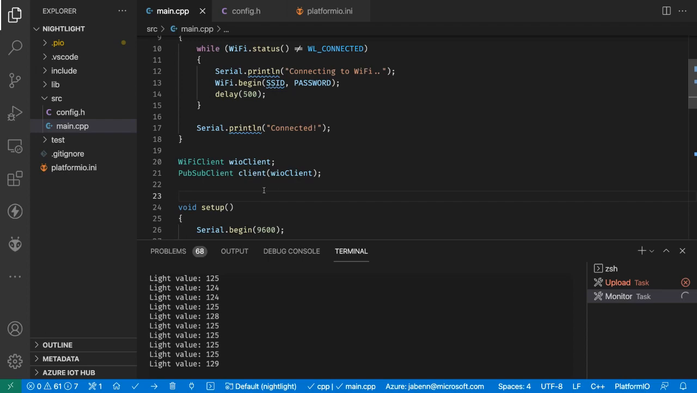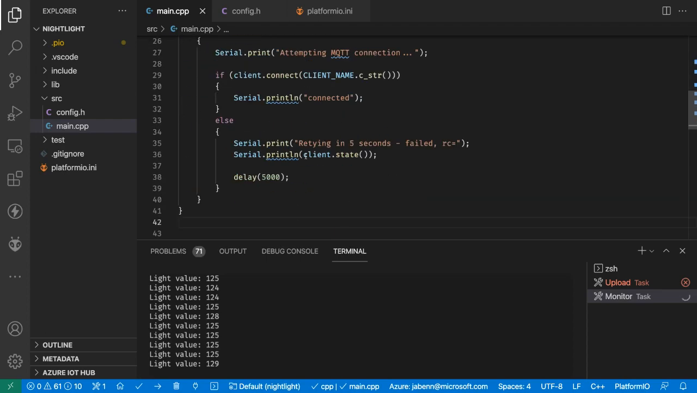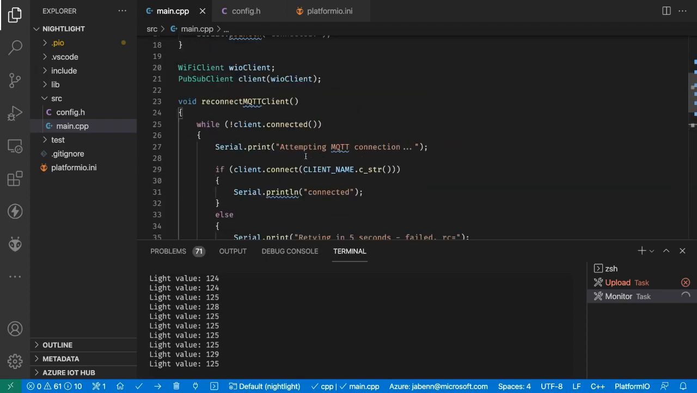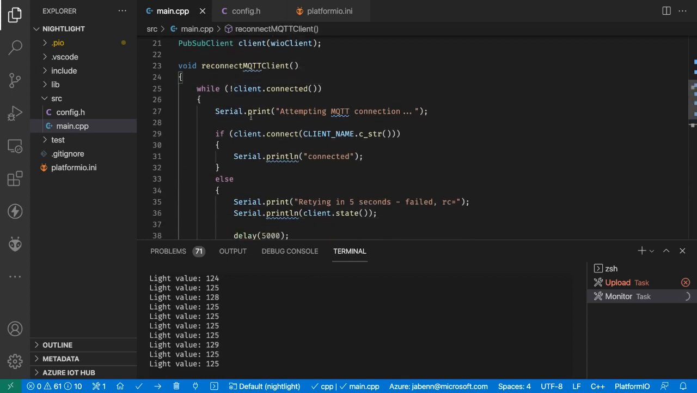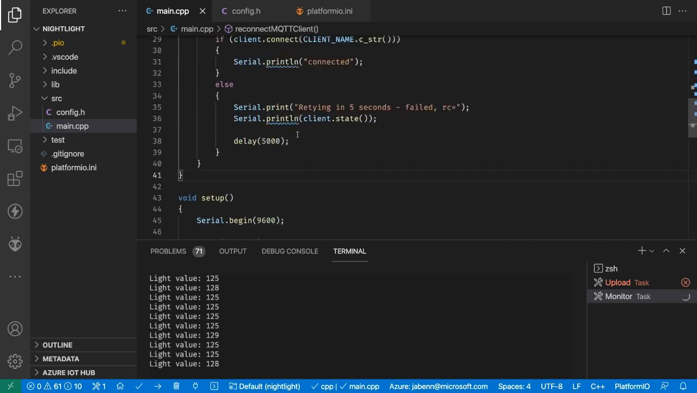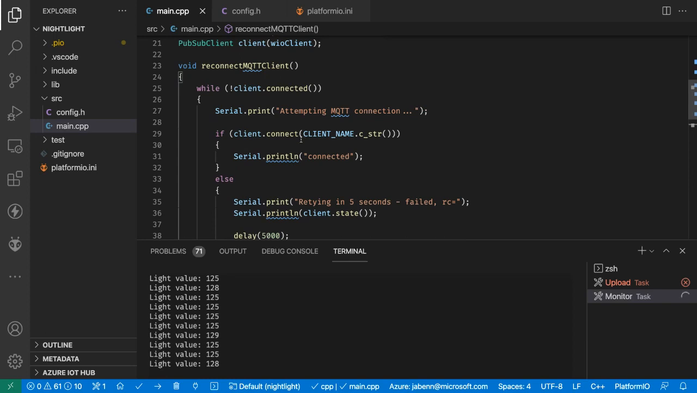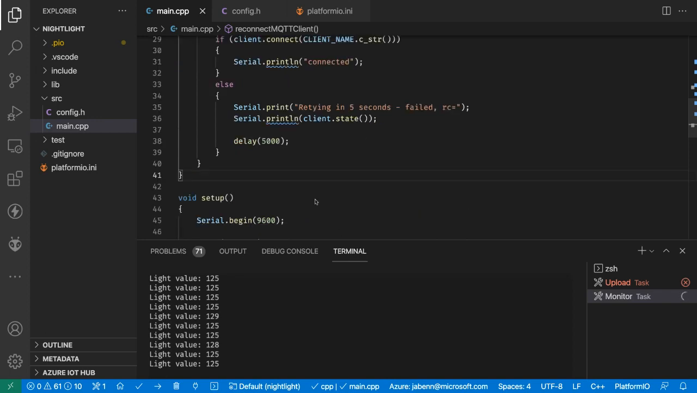Then I need to actually add the code to connect. So I've got this reconnect MQTT client method, and that simply says if we're not connected, connect using my client name and print out that we're connected, otherwise retry after 5 seconds. And that will just keep on trying to connect. Now, connections to MQTT brokers can drop out, especially the test broker. So we need to make sure that we keep retrying. In the loop, we want to make sure if we're not connected, we retry.